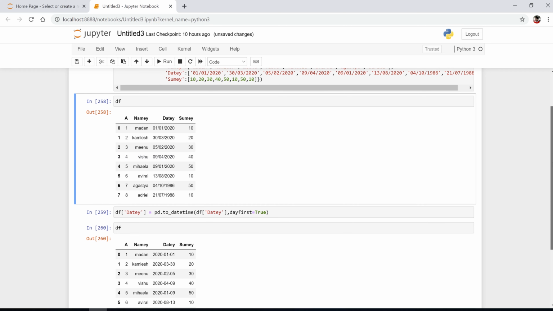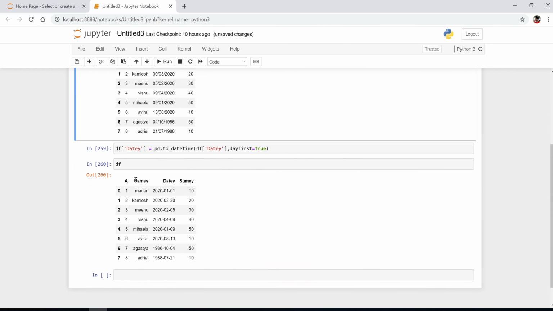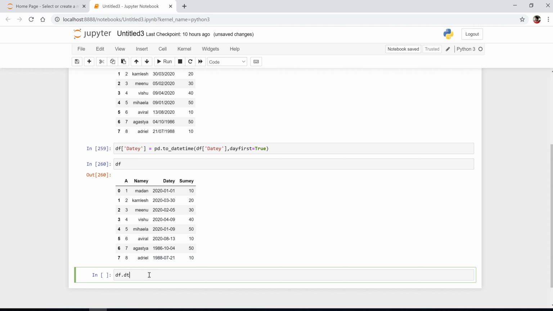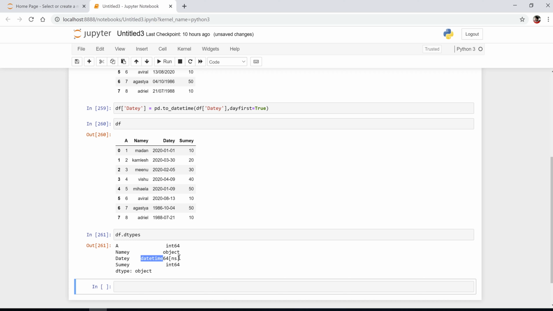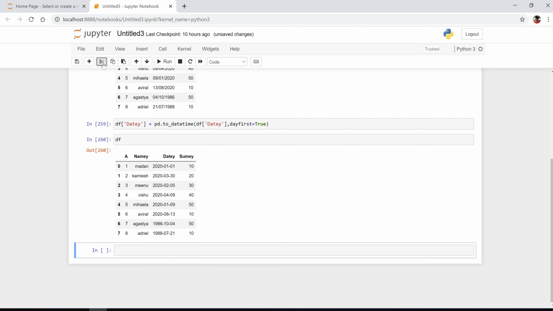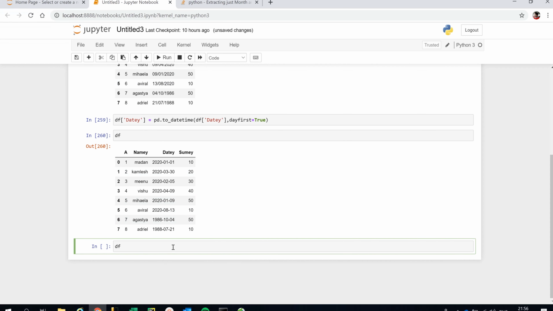So now since we have got the correct df, you can again check this one, and we can see that it is coming in datetime format. Now since we have got this, I want to show you another part. For df, I'm going to extract the year from this column. First thing, you should always convert your date column into datetime.